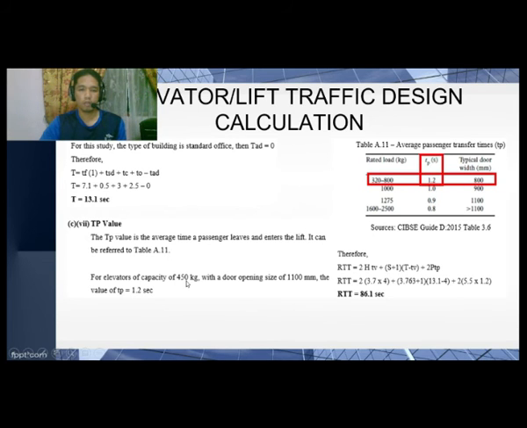So the capacity of lift adalah 450 kg. So the rate yang kita akan gunakan adalah 320 hingga 800. So the TP value is 1.2 and the typical door width adalah 800. Alright, so therefore the value of RTT is 86.1 second.